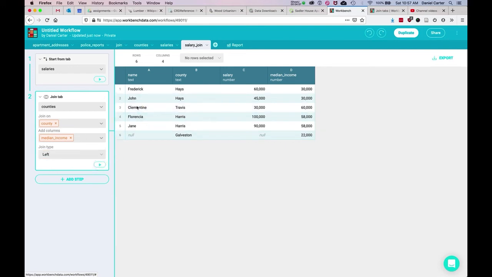If I don't want to lose any of my people, I might just be okay with having some null values here. That's fine. The other join type is inner. So inner means that I only want a row if there's a match, okay? So if I run this, I'm going to lose Thomas because there's no match for Thomas, okay? So it really just depends on the analysis that you want to do.